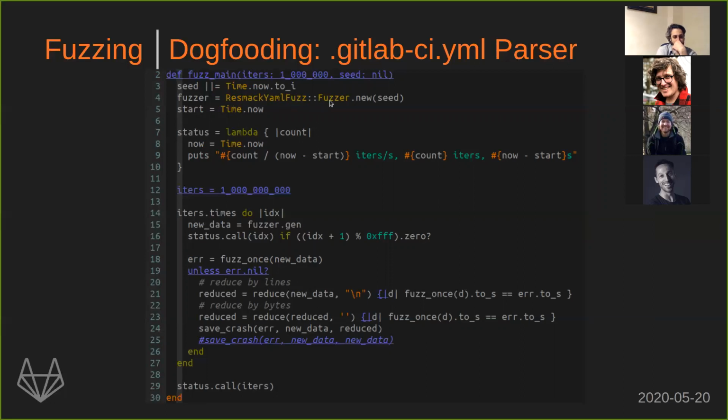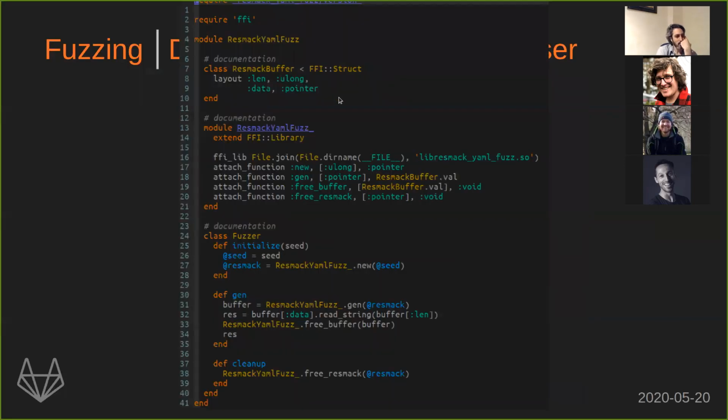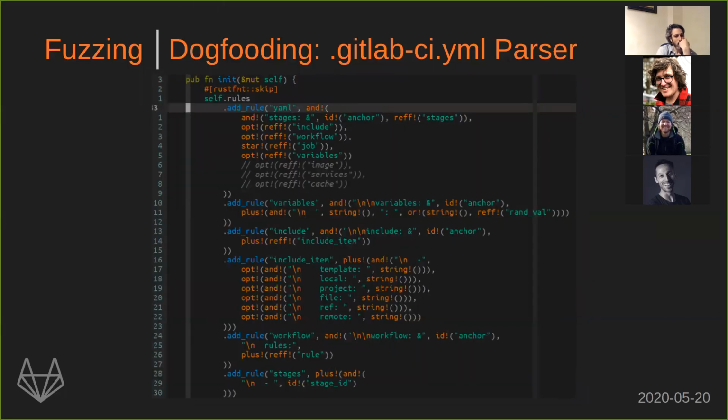But here, this is the Ruby gem that uses the Rust library via FFI, or exposes it via FFI. And in that Rust library is where the grammar is defined. So the YAML is made up of stages, which are required, optional includes, optional workflow, 0 or more jobs, and then optional variables. And I didn't get to implementing image and services. And then each of these are also defined.